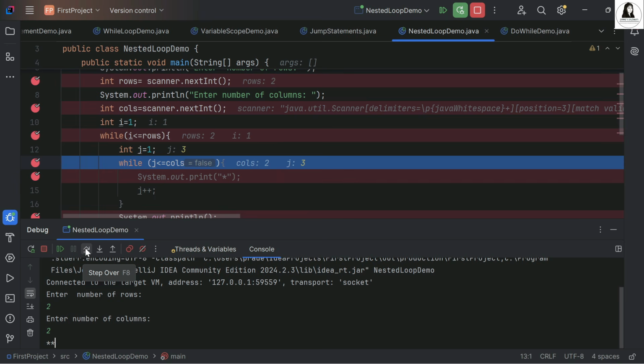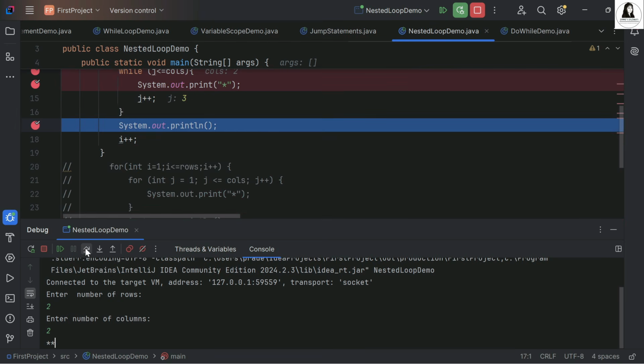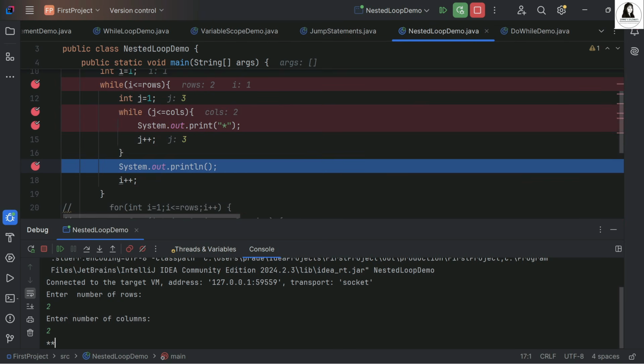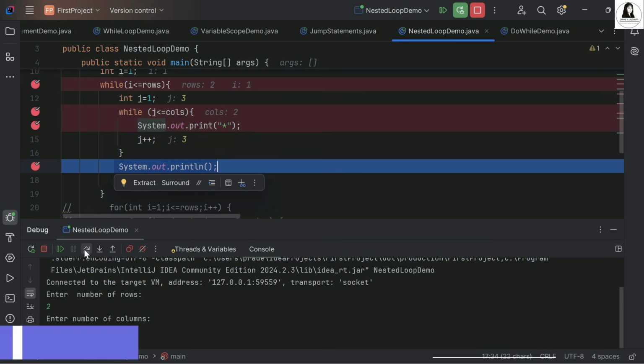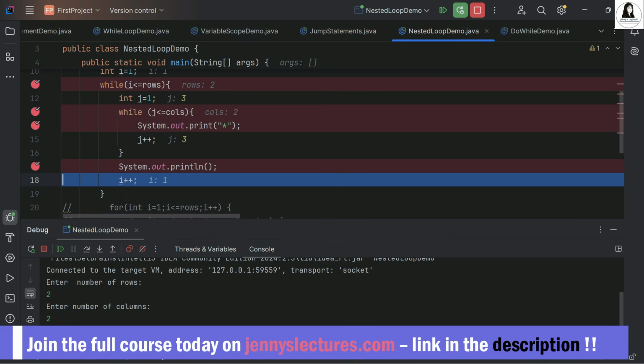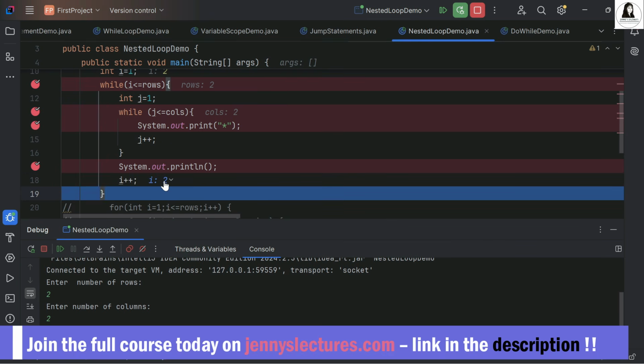So see now where control will go: directly out of the inner loop. That is, just after the inner loop, we have this line. So simply a new line would be printed. Cursor is in the new line now. Now i plus plus. Now i becomes 2.